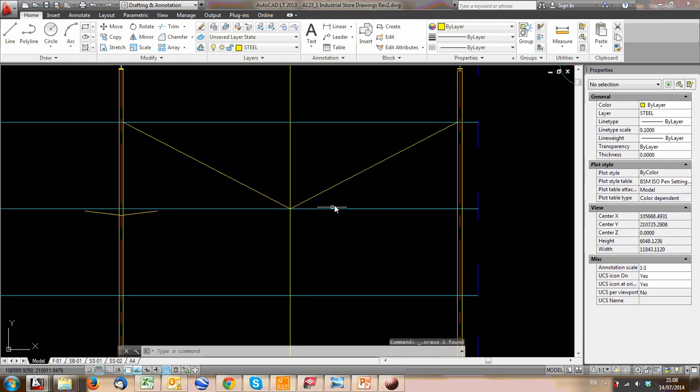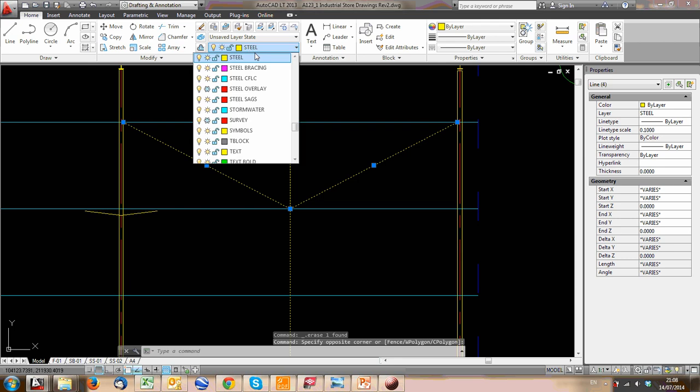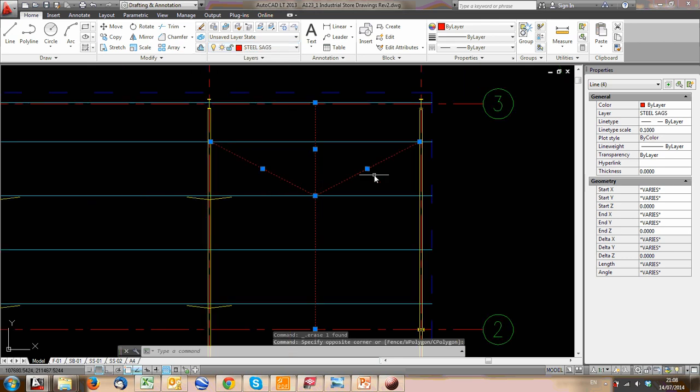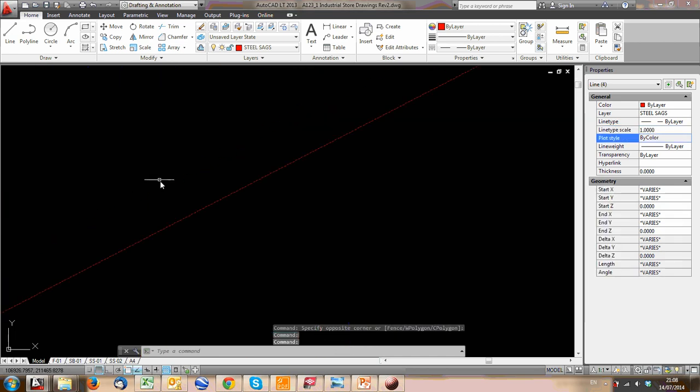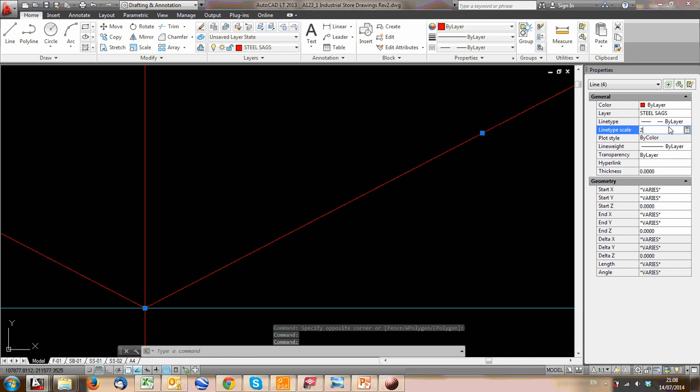And we can put this on our layer. Let's have a look if I've got a layer for that. Yep, steel sags. Well, I wanted it slightly dashed, so let's play with my scale a bit. Too much, I mean too little.